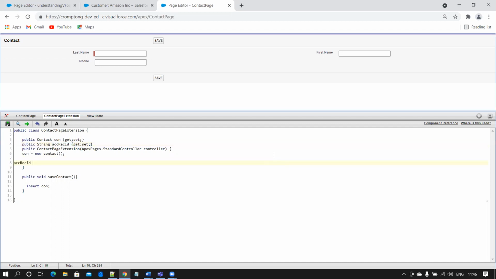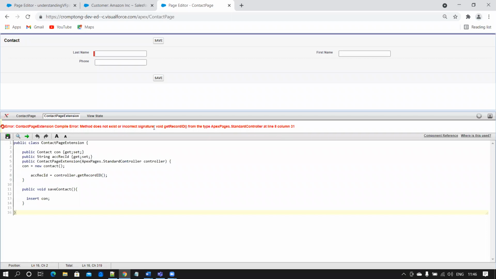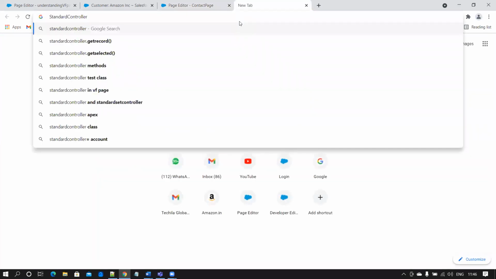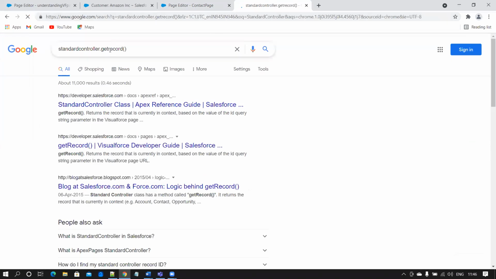This one will be provided by this one. So controller dot, I believe it's getRecordId. If it is not saved, we'll work with some other. It is not saving. Okay, what I will do, I'll copy this standard controller, come here and paste it. It is a getRecord, not getRecordId. It is a getRecord.